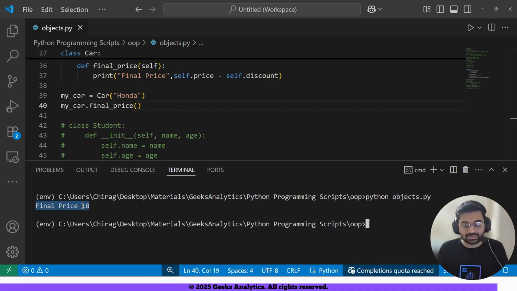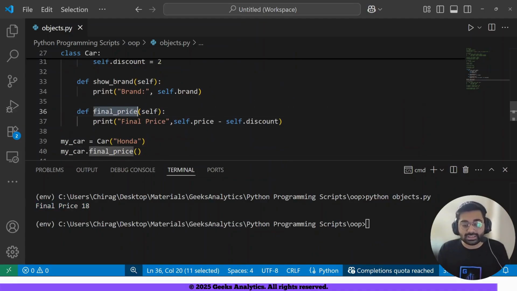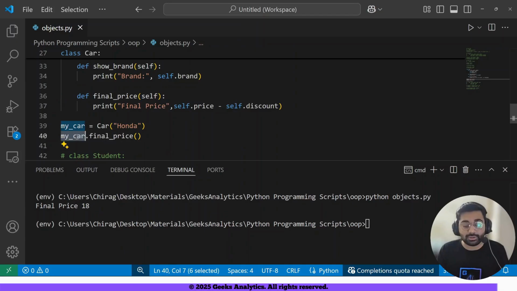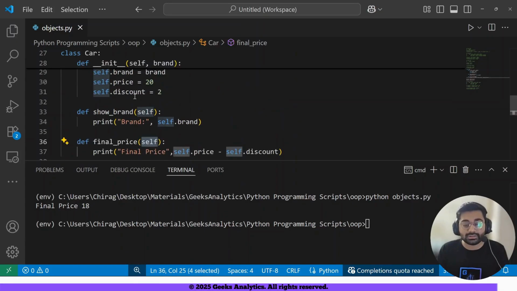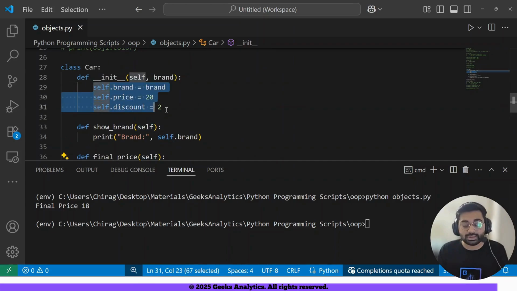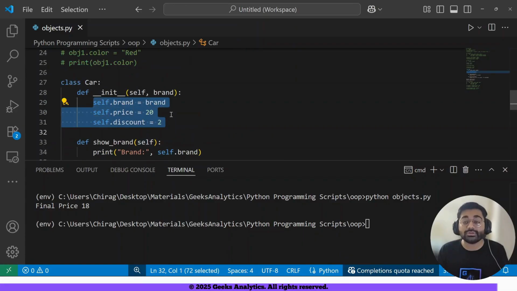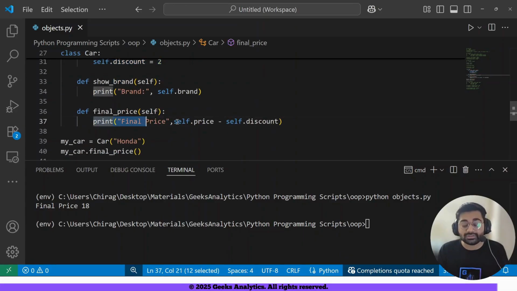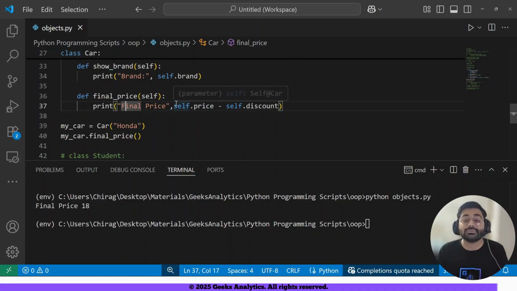Now here in this case, you see it's printing 18. When I have self here, my car will automatically go here as self, and all the data that is stored under this init constructor, this particular function will be able to access all these values, and whatever functionality I have written under this particular function will be processed and it will return me the results.